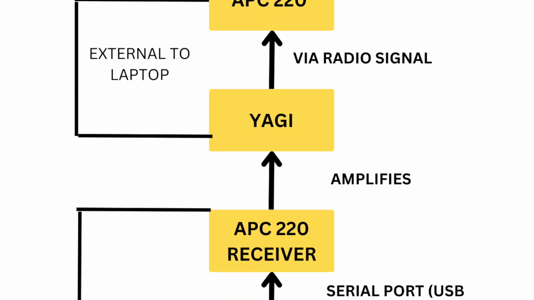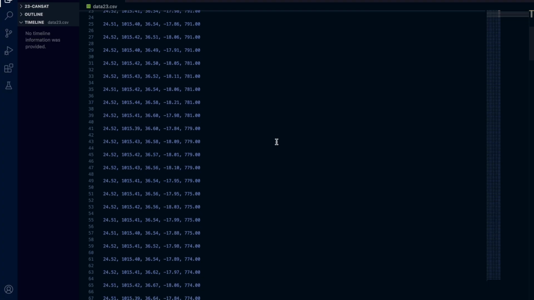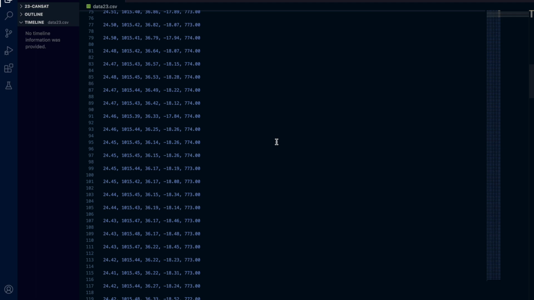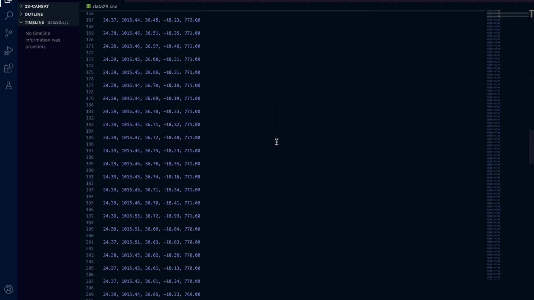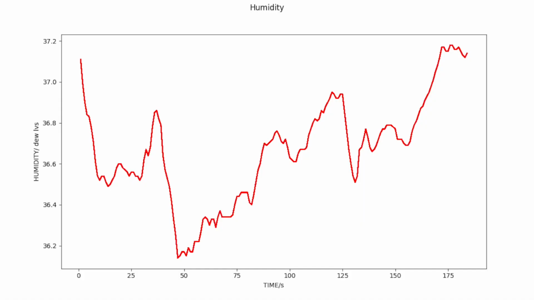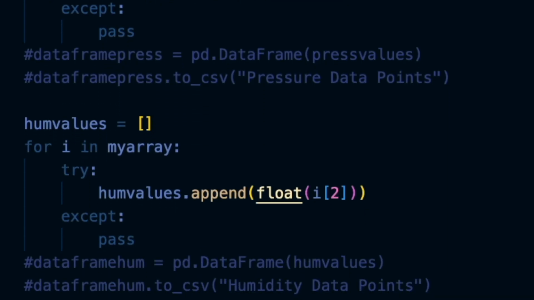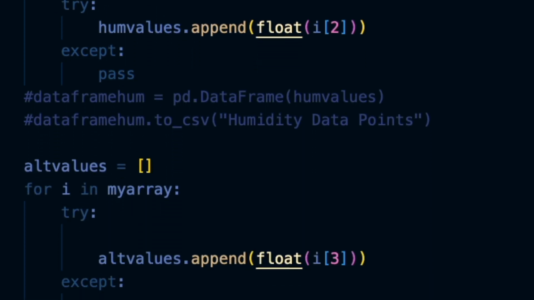CanSat has a radio on board which sends a signal to a receiver that was plugged into my laptop. The data is then saved as a very long CSV file which I import into my program. It's fun to look at but not very useful since I want to make cool graphs that look like this and this.